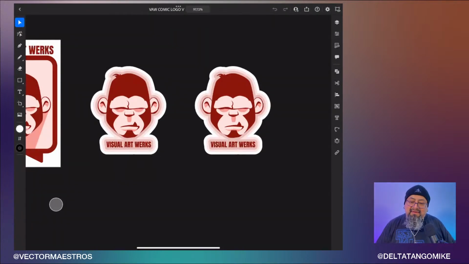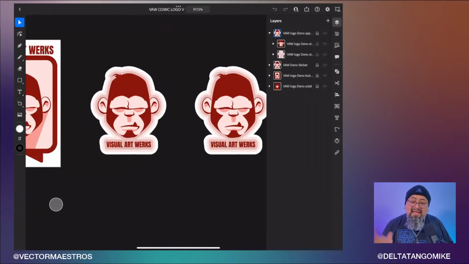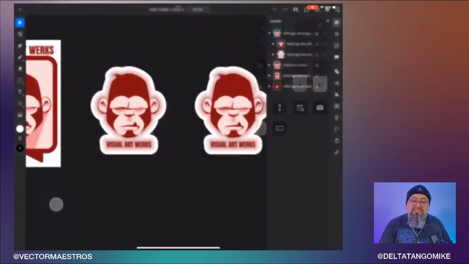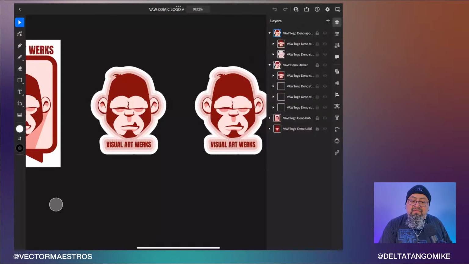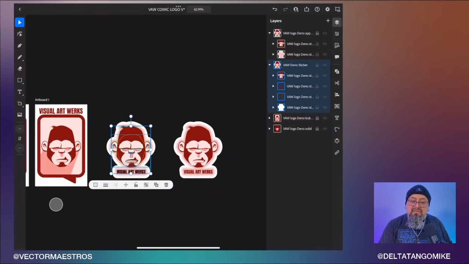All right, so in Illustrator for iPad, we do not have the appearance panel. But we do have the layers. And so I'm going to show you how I do it with the layers, exactly how I did it on the desktop. So let me see. So that's that. Let's go here. Let's unlock this guy. There's this sticker. So let's just select this guy.